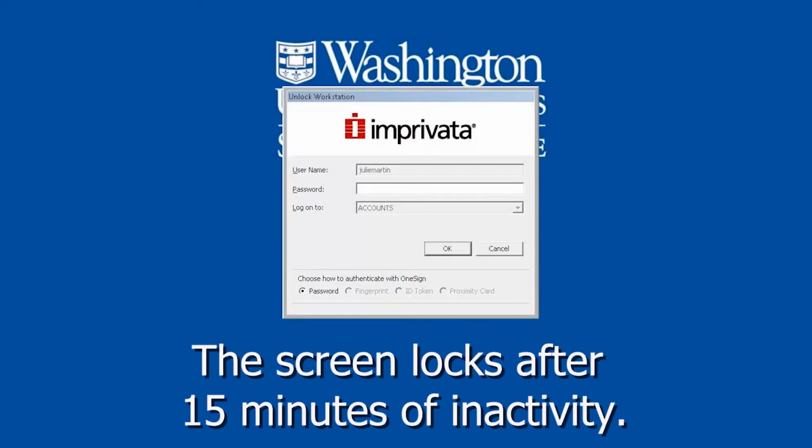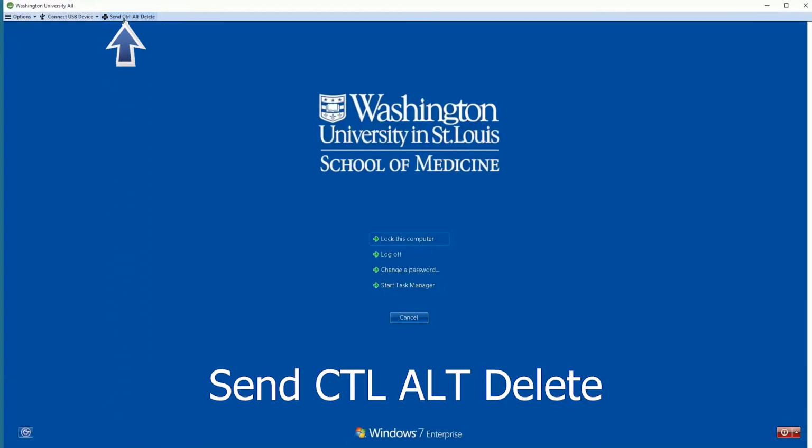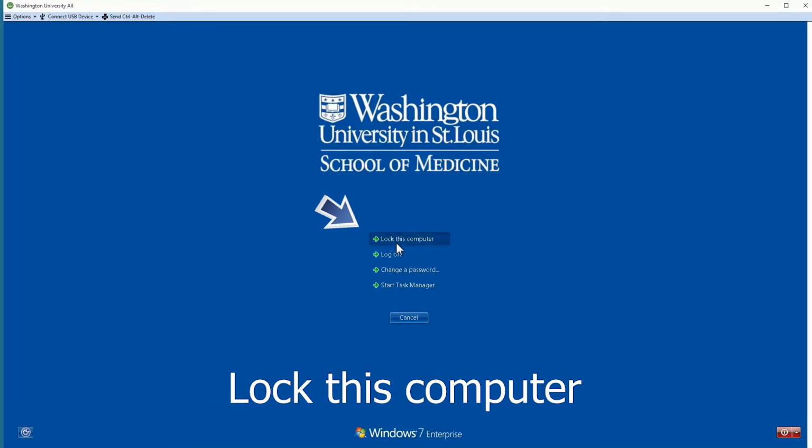For additional security, the screen will lock after 15 minutes of inactivity. Simply use your wustl credentials to log back in and pick up where you left off. If you need to lock your computer, select Send Ctrl-Alt-Delete at the top of the window and then select Lock this computer.